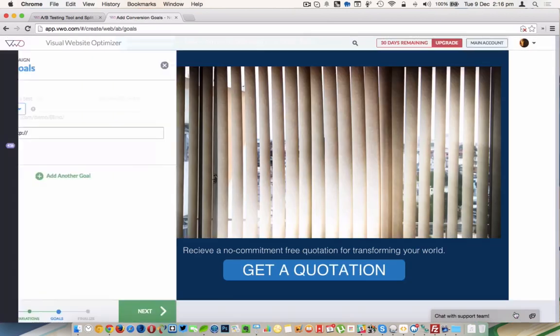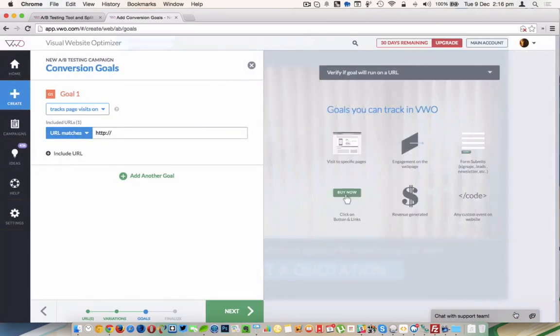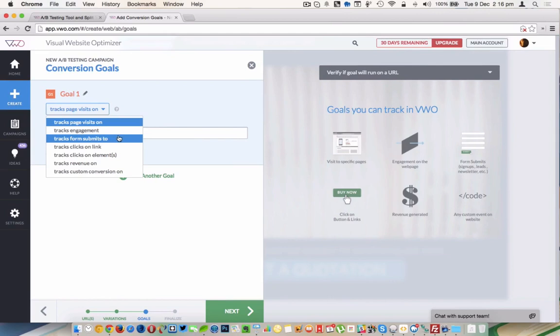So let's go next. Now here we have to give it a goal. So you can either tell it you're going to, as a result of this page, go to a particular page, or you can select a form submit, track a click on a particular link, or track a click on a particular element, and also some options to do with revenue. So let's click on a link.